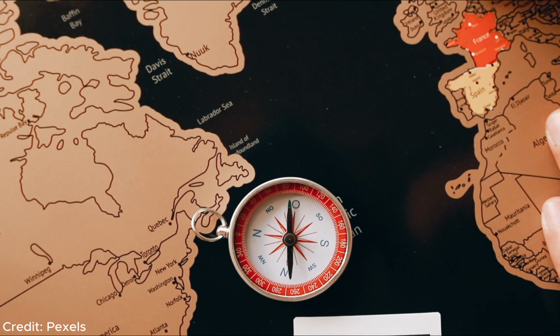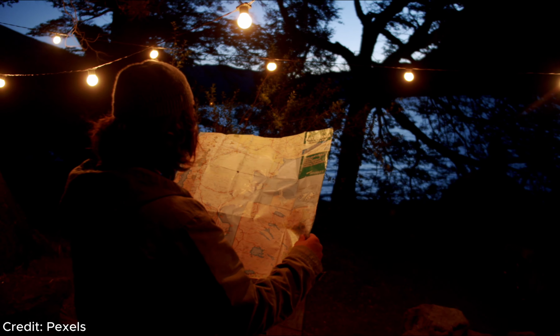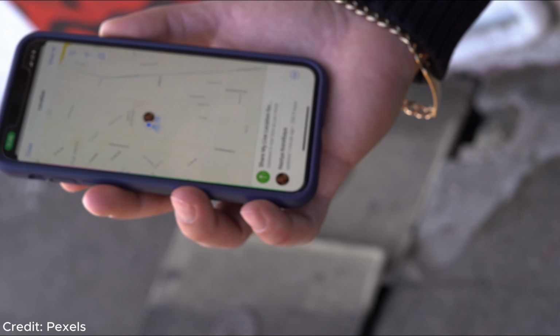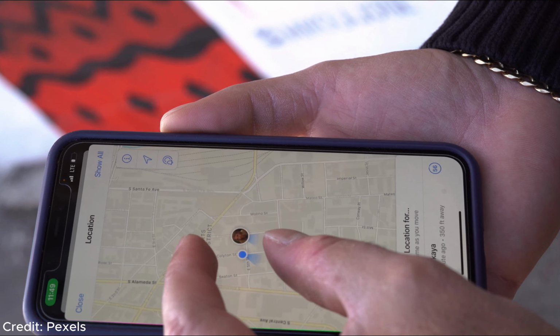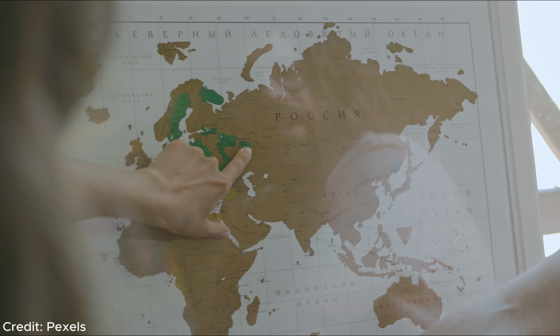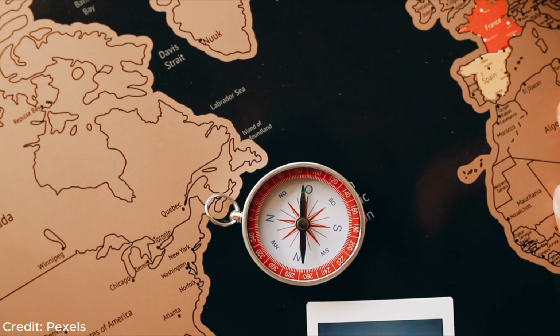As you all know, sometimes we need to make our location secure and there are many ways to do that. One way to do so is by changing the location. In today's video, we will explore an application named MagFone Location Changer and we will see how this application can help you change your location for secure browsing. Also, any illegal use of this application is strictly prohibited, so be mindful.